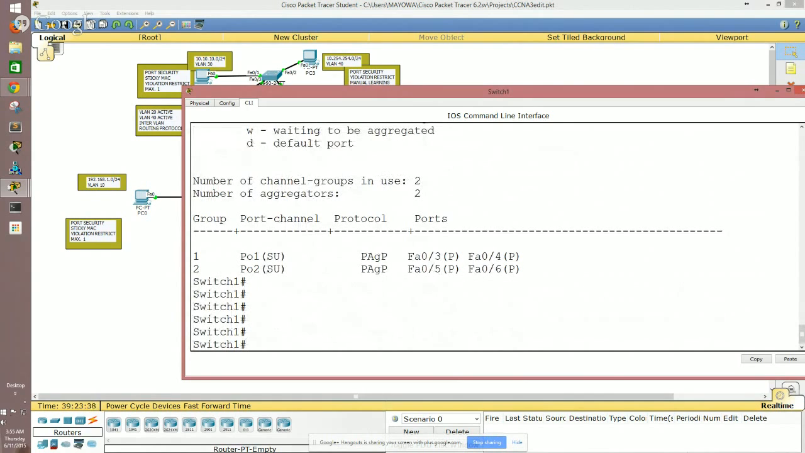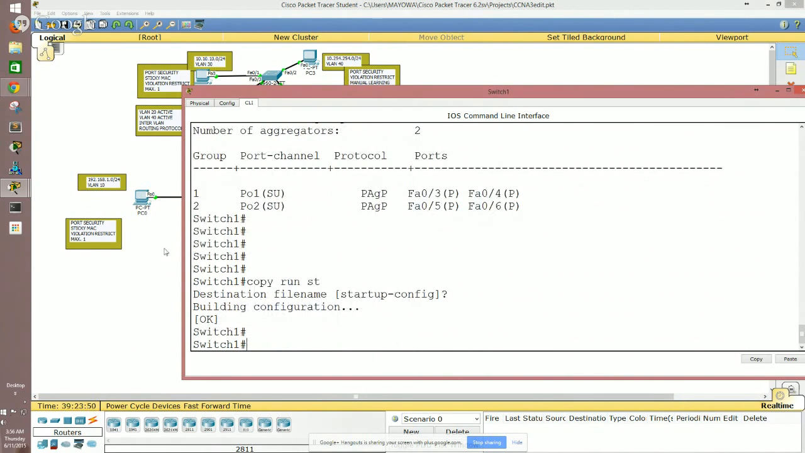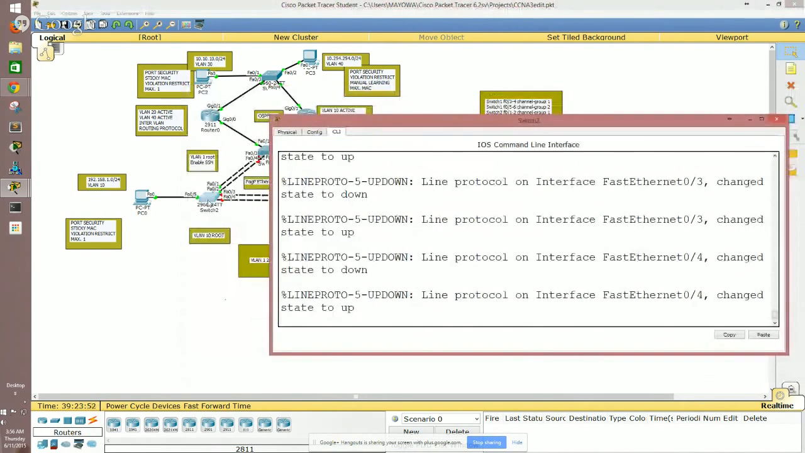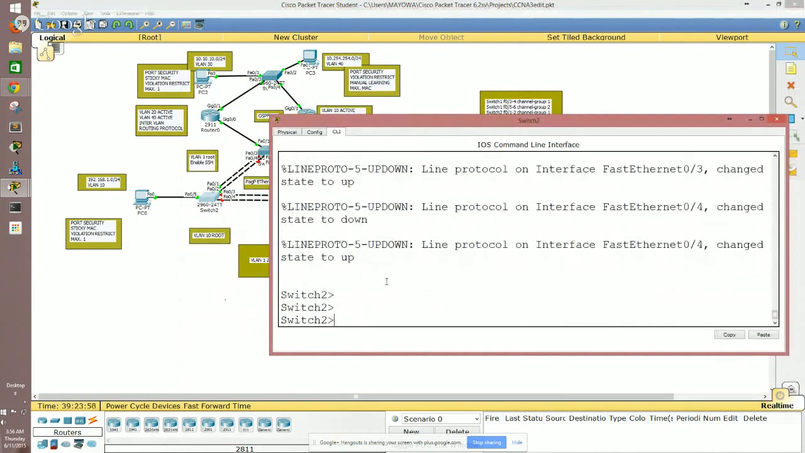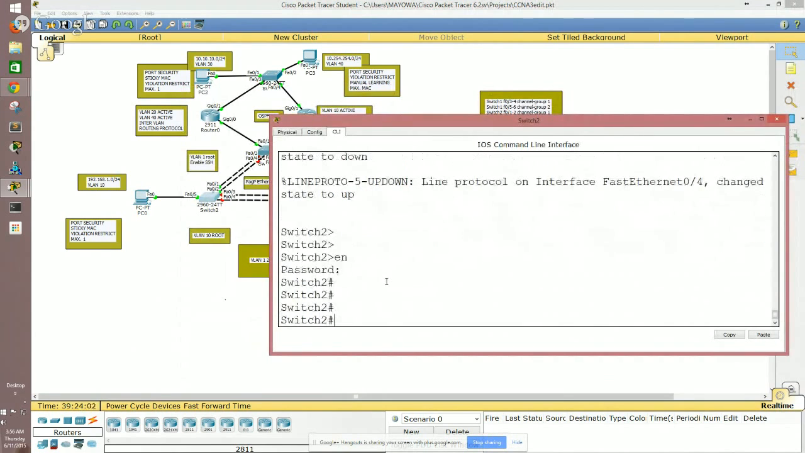Let me go to switch 2. Let me do write first. Copy run start, and go back to switch 2, enable, scroll, so show interface trunk.